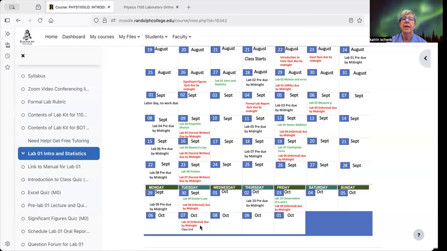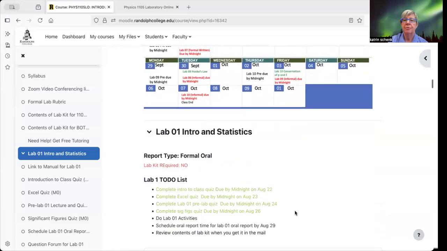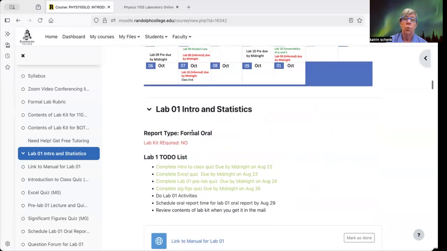But let's take a look at one of the labs. We'll actually take a look at 2 of the lab sections here. Every lab has its own little section in Moodle, and it starts with what type of report it is. Well, it's a formal oral. That just means that we're going to get together. Is the lab kit required? No. And there's a to-do list. This one has a lot of things because there's the introduction to class and Excel and all these other quizzes you can see listed with their due dates.